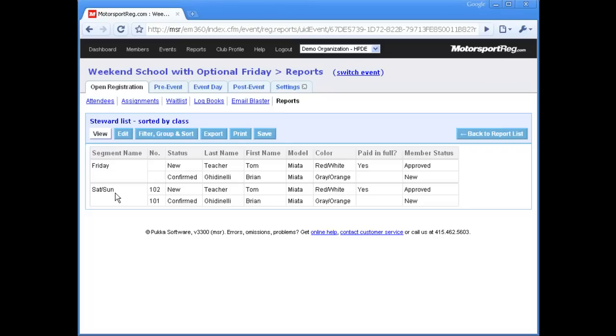In this case, let's pretend that we wanted to do some change that wasn't possible inside of Motorsport Reg. For example, maybe we wanted to change the paid in full column to be bright red, indicating that we need to collect payment from that person at the event. That's not something we can currently do in Motorsport Reg, so instead we'd want to do it in Microsoft Excel.